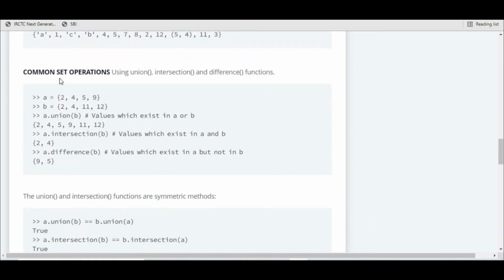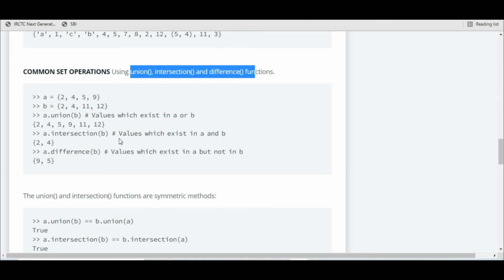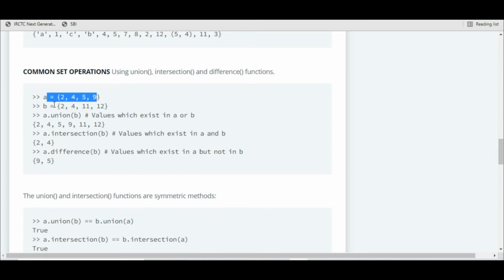Next is common set operations. You might know these operations if you know about sets: union, intersection, difference. So here you have a set A and a set B. Elements are 2 4 5 9 and 2 4 11 12. Now if you do A union B, it will take the elements from both. Okay, 2 4 5 9 11 12. So it has taken all the elements, and repetition it has not considered. Only one time it has taken all the values which are available in A and B.